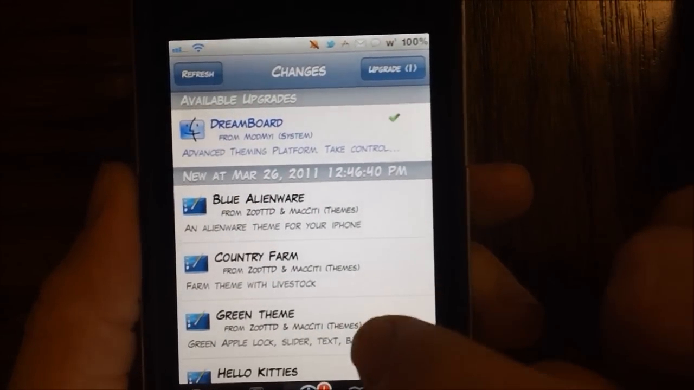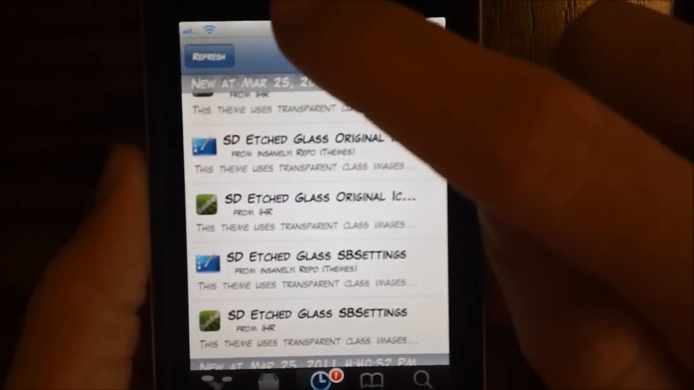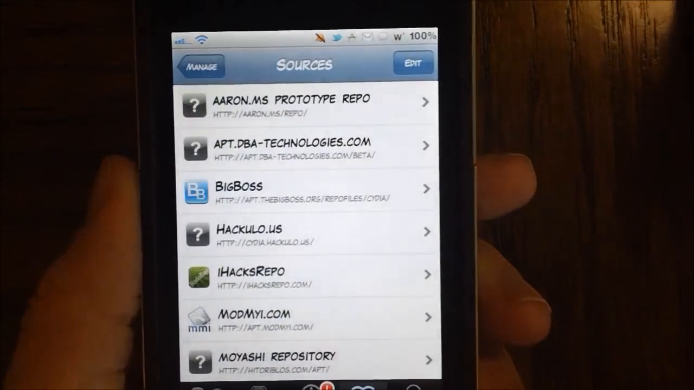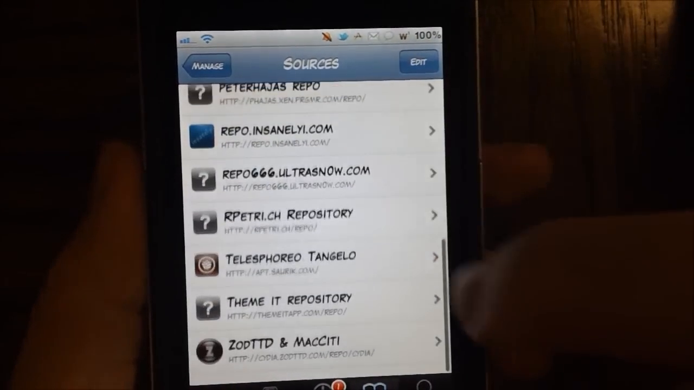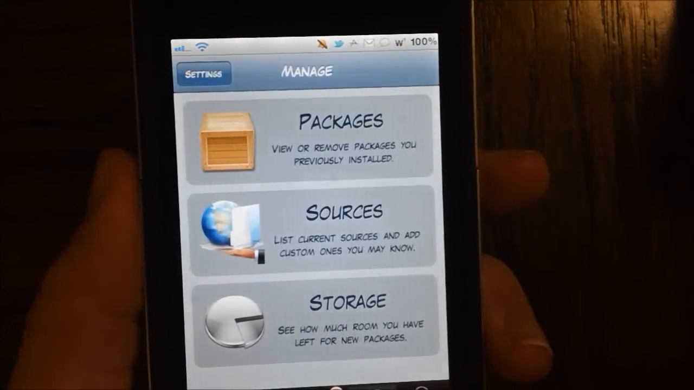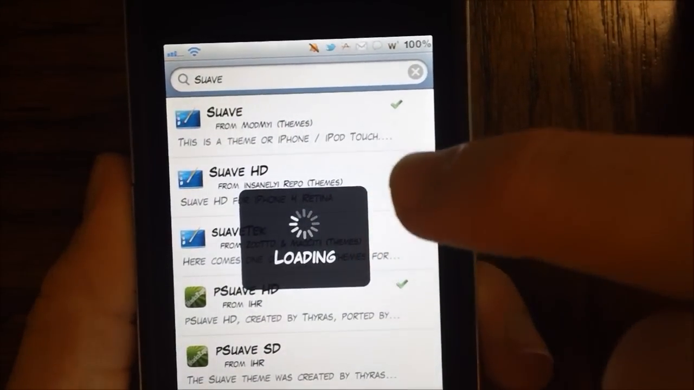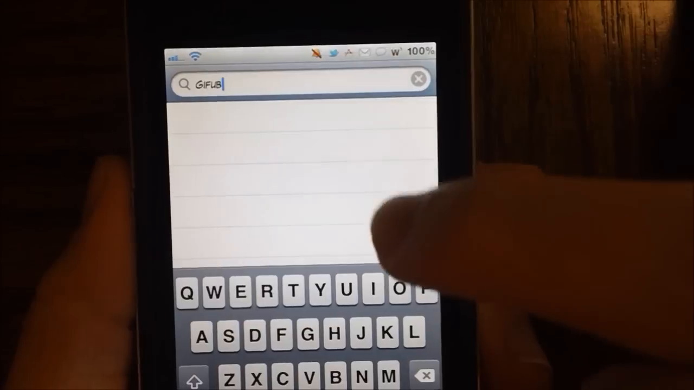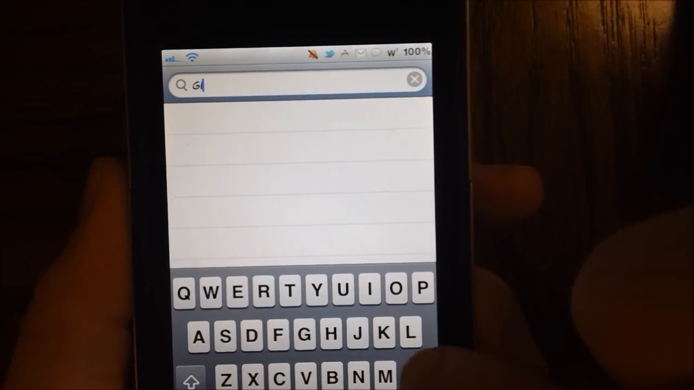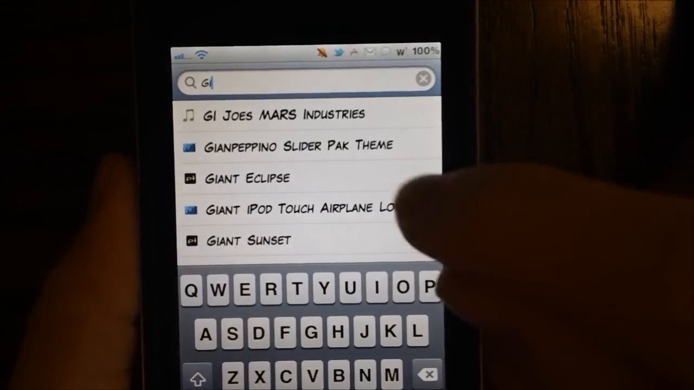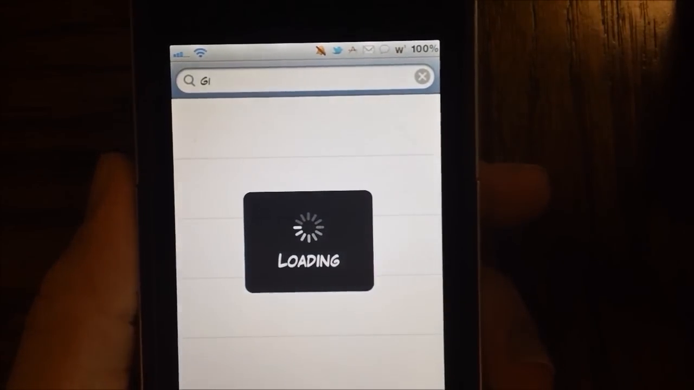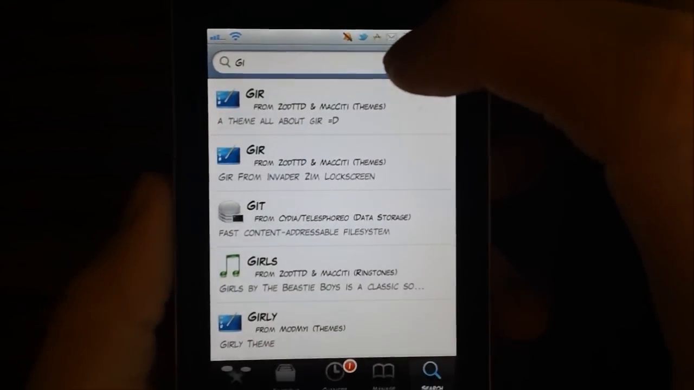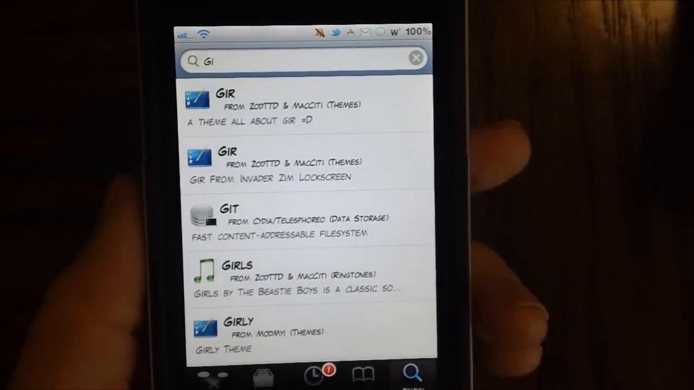Changes still looks fundamentally the same, except you do have some nice speed improvements, like I said earlier. And then Manage stays the same, except for sources. Sources have been redesigned and reconstructed to be more efficient. And then search. Search, like I said, gets a little funky, but when you type something in, it will bring up search results in a smaller view, and then when you hit one and come back, it will change to the other view. So overall, Cydia 1.1.1 is very fast, very efficient.